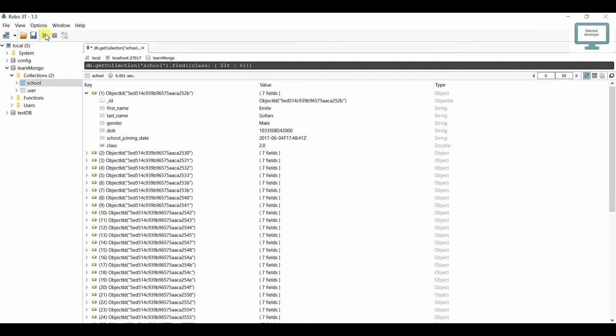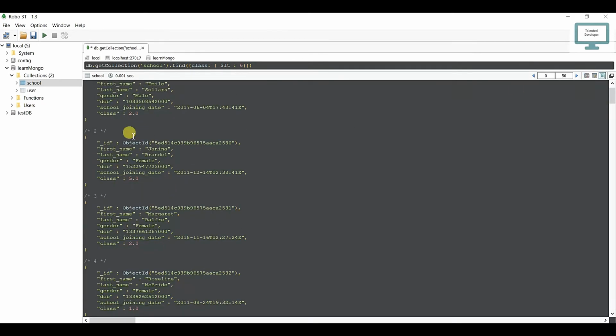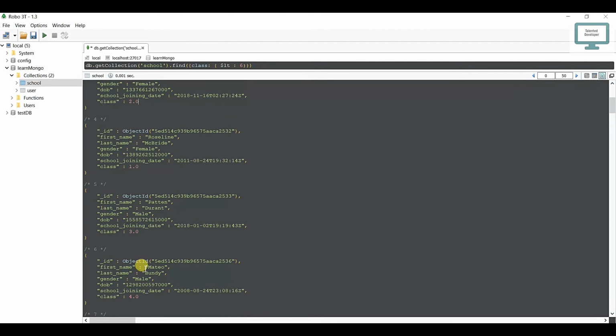Now you can run. Once you run, you can see class 2, class 5, and you can just click here. You can see 2, 5, 2, 1. Now we are getting all the output of those users who are reading below class 6.